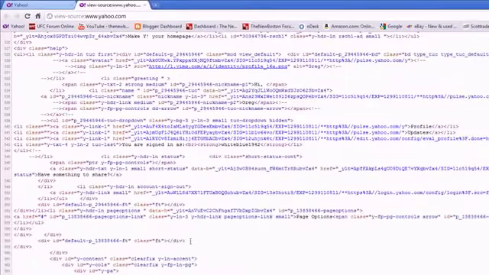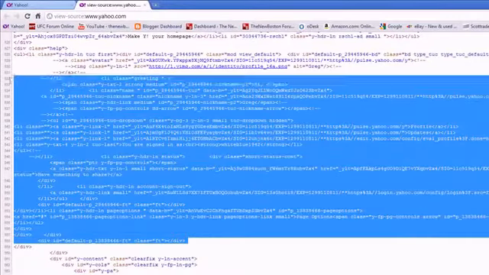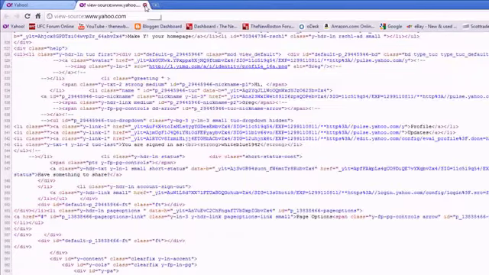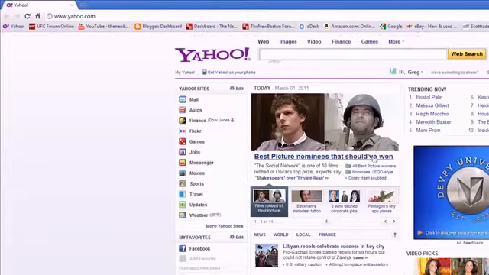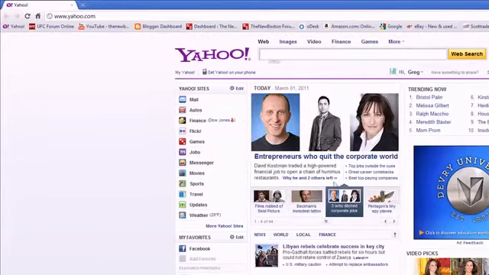Anyways, by the end of these tutorials, you're going to be learning what all of this stuff means right here. And you're going to be learning how to take this code and turn it into, right here, a beautiful website.